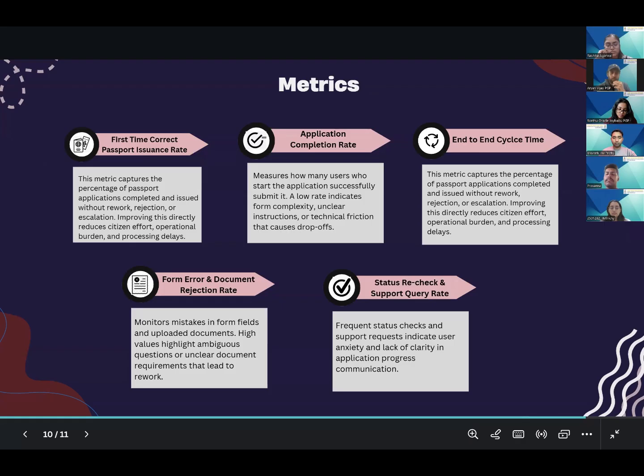The most important metric here is the first time correct passport issuance rate. This measures how many applications are completed and issued without rework, rejection, or escalation. A higher first time correct rate directly reduces delays, lowers operational costs and improves citizen trust.